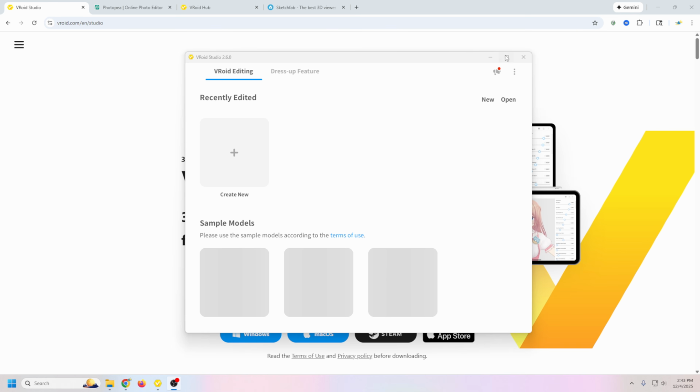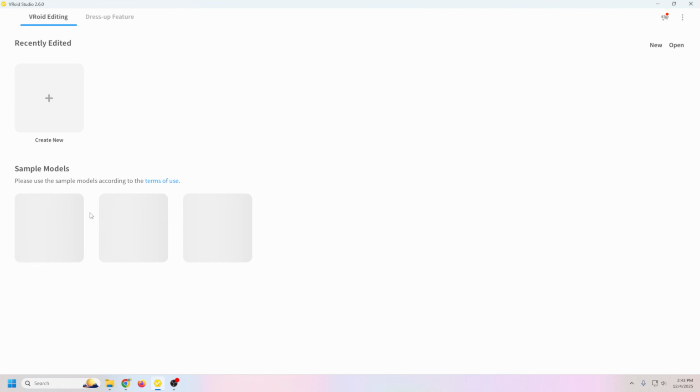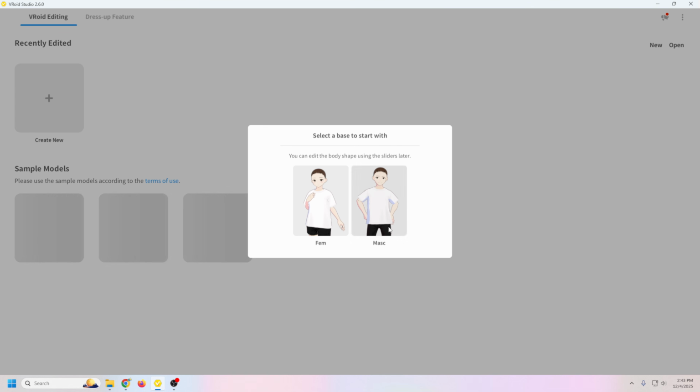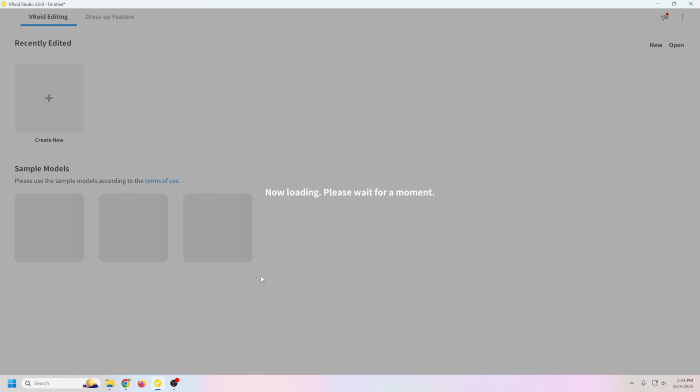All right, so this is VRoid Studio right here. For whatever reason, the sample models isn't working. Doesn't really matter. We're going to go ahead and create a new one. We want a masculine one. Really, they pretty much both look the same.